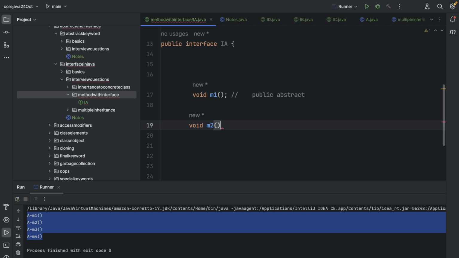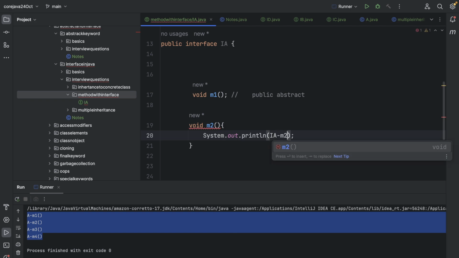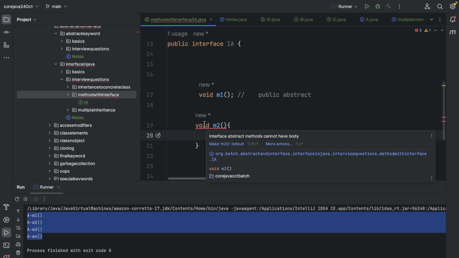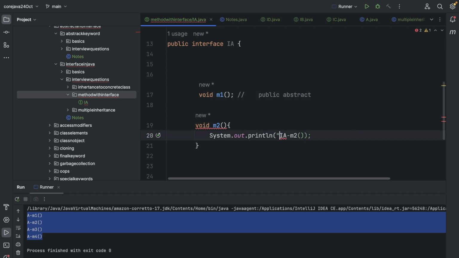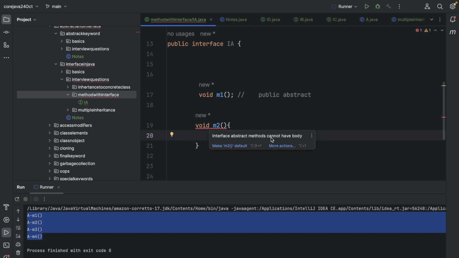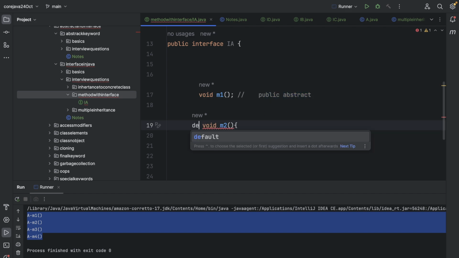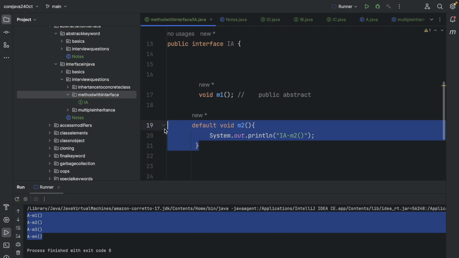This is abstract, right? Public abstract is by default. But what if I want to provide the body, right? It will say that it is not allowed to provide the body, right? M2 over here, you will see, okay, my bad, let me fix this first. Over here you will see that it's saying that it's not allowed, right? Interface abstract method cannot have a body. Why is it saying that it's an abstract method? Because public abstract are by default, right? But if I write the default keyword over here, now everything is fine, right?